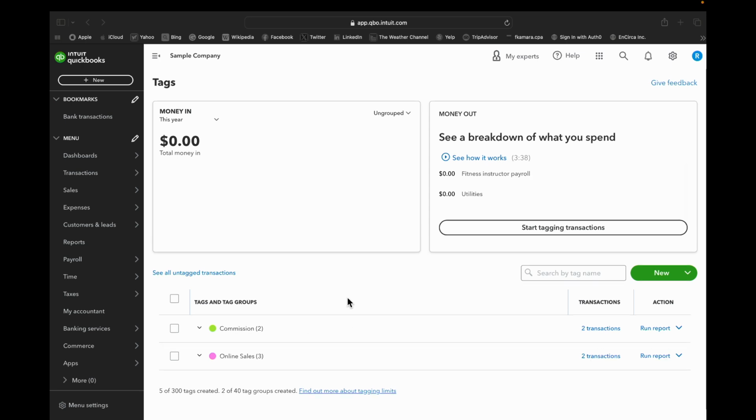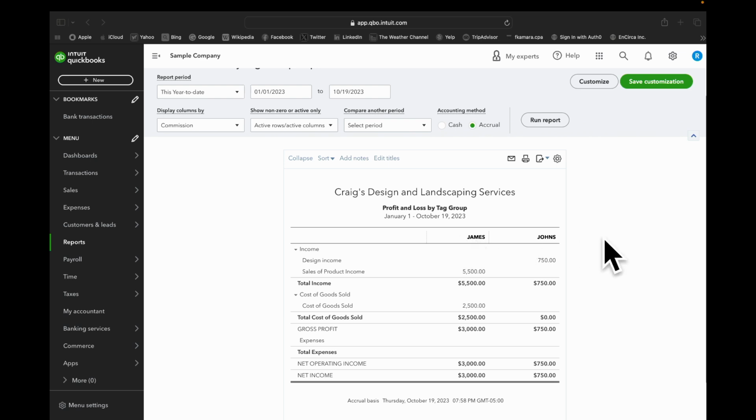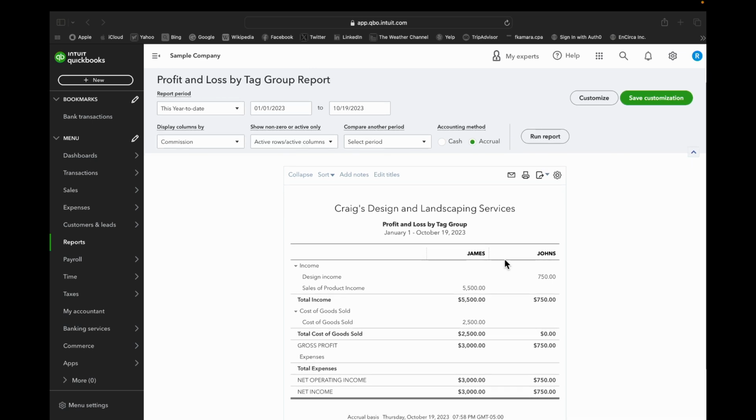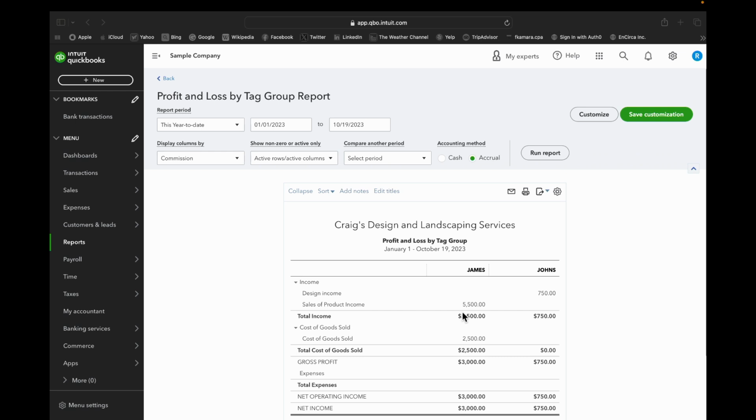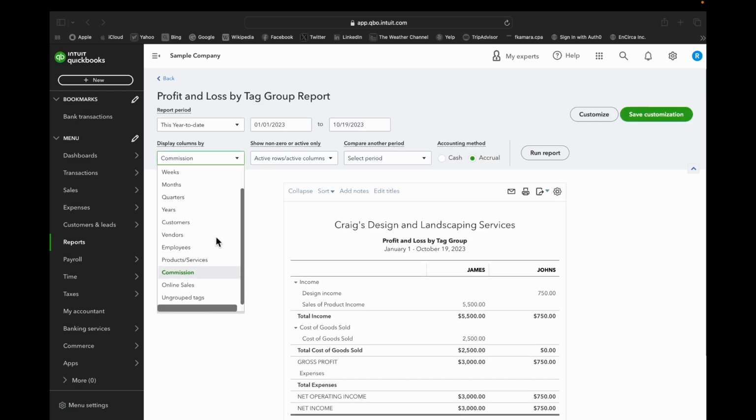So now if we go back to run the report, you can see we have 2 different reports. So now we can track 2 different individuals. You can see we have the commission for James, the sales from James, the sales from John. So at the end of the day, the profit and loss by the employees, we can see which employee is making more sales.